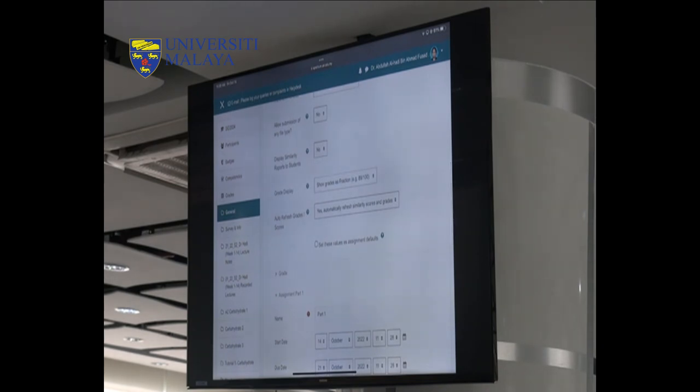Display similarity reports to students. This one, it depends. Some students, when they see that the report says their similarity is very high, normally they will come to you and ask, can I resubmit? Okay, so it's up to you if you want to show this to students.